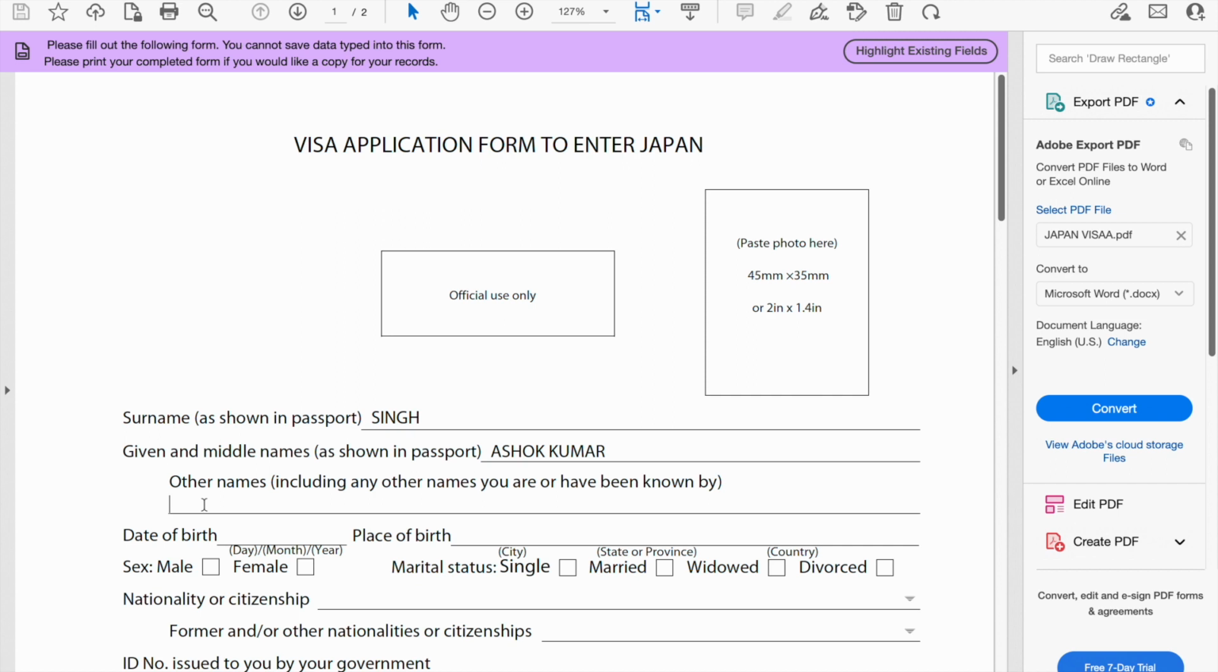So other names, including any other names that you have been known by. So if you had any other name in the past, if you have done a name change or something, then kindly mention that name. And if you do not have, then make it not applicable. Right? Now, date of birth. So date of birth would be as per your passport and your ID. So day, month, year. Okay, so date of birth shall be as per your passport. So day, month, year sequence. So for example, 1st January 2023, just an example I'm giving.